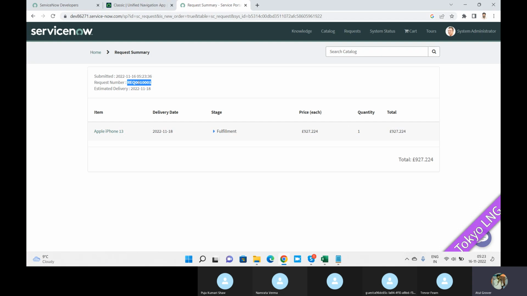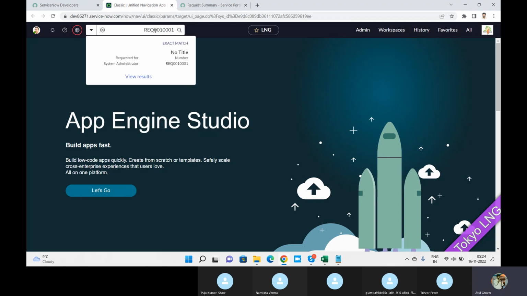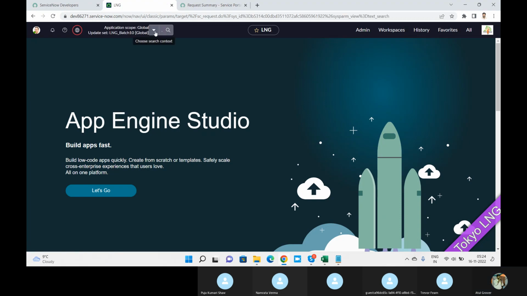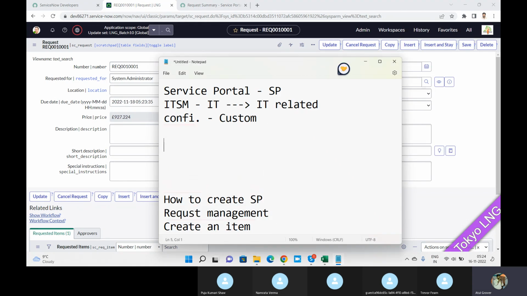Now I'm, as a fulfiller, logging into the portal. Sorry, not portal, I'm logging into the native view. And now I can search for this particular record. And let this record open. So in the request management, the important point to understand, there are 3 records created: REQ, RITM and SC task.